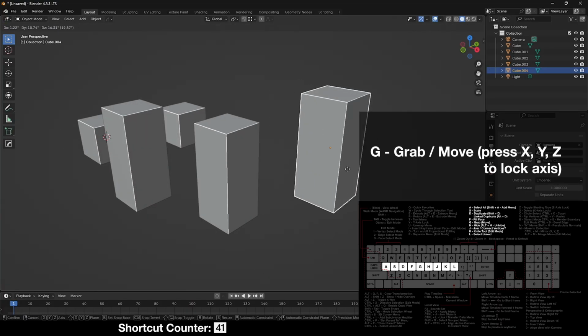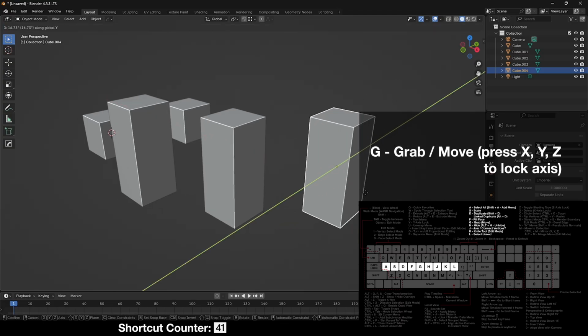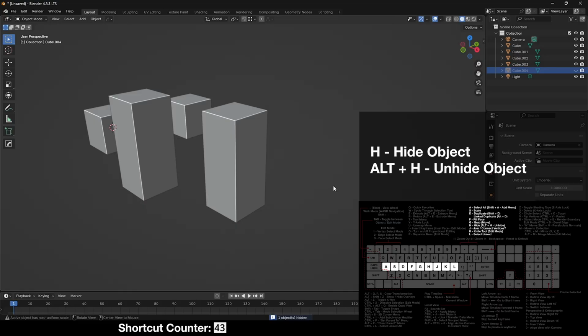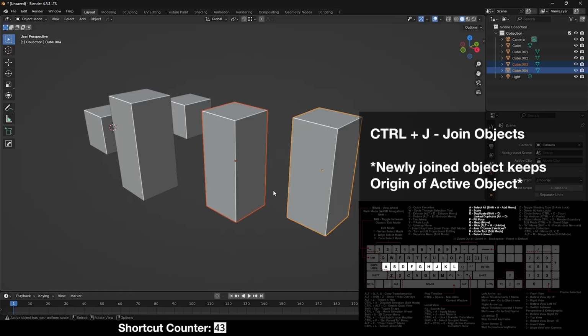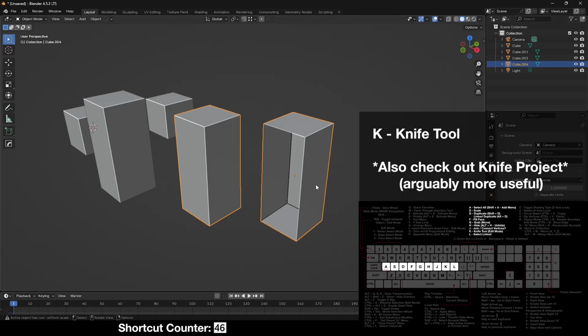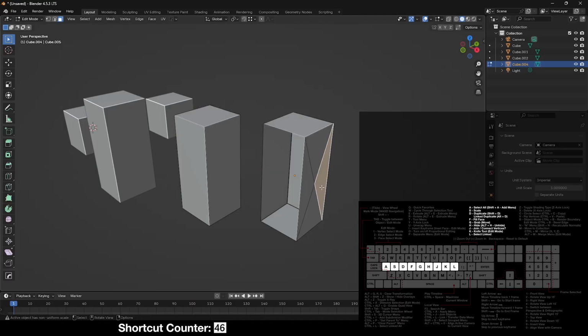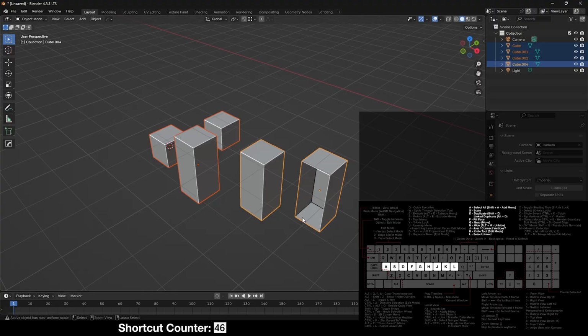G is to grab. The constraints work here too. So GX moves in X, Y, and Z. H hides an object. Alt H unhides the object. J doesn't do anything in object mode, but Control J will join objects together. In edit mode, if you select multiple vertices and press J, it will join them. K doesn't do anything in object mode. In edit mode, pressing K will bring up the knife tool, in which you can slice geometry. I'm going to select all these objects, Control J to join.